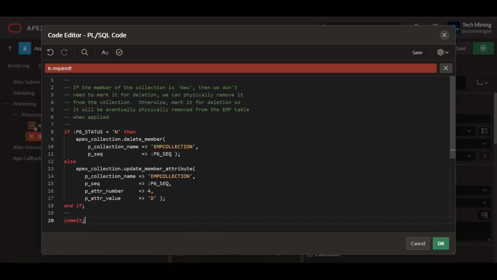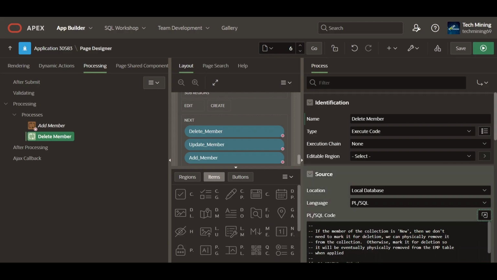The delete member code takes new status and optional XML data from an Apex form as input. Potentially determine an update status based on the new status. Update a specific member in the collection named EMP collection with the new data, including status and possibly XML data.